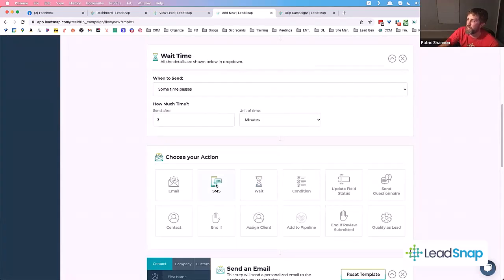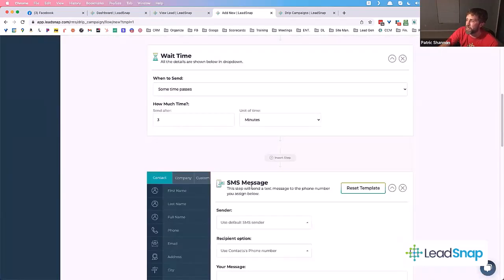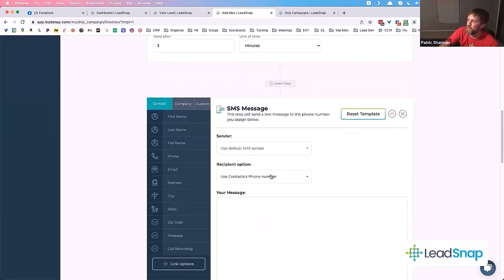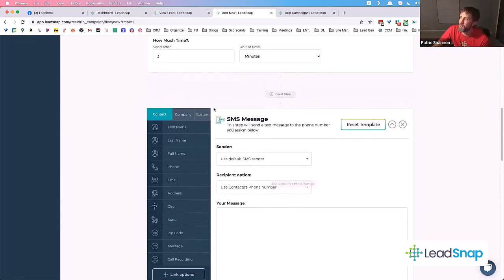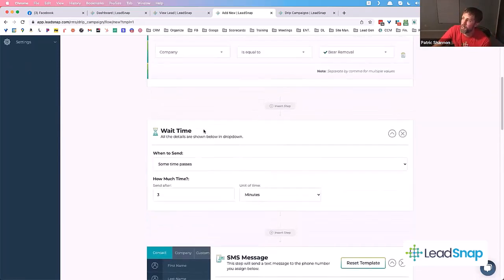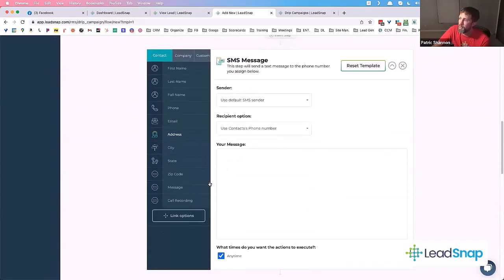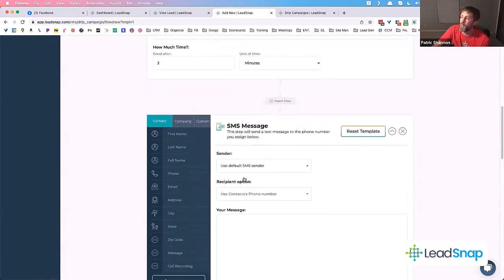So I'll come here and I'll select SMS. Now I'm going to send a text message and I'm going to send it to the contact. The contact is the person that fills out the form. Sometimes we call this person the lead, right? So I want to send them a text message. The reason I'm waiting 3 minutes is I want it to look organic. I don't want the form submission to come in and then instantly they get a text message and they're like, wow, this was obviously a robot that sent this and it's not real. But we can make it look real.